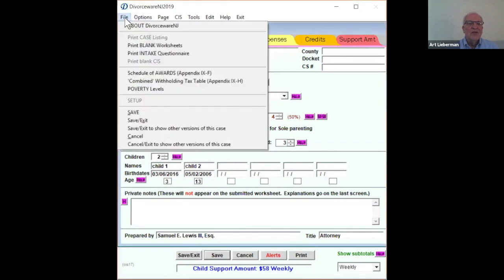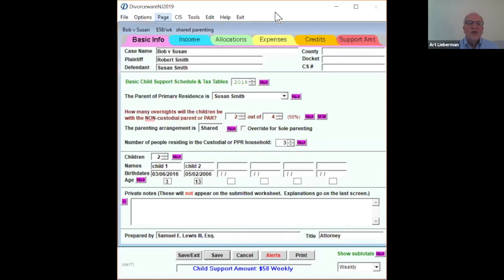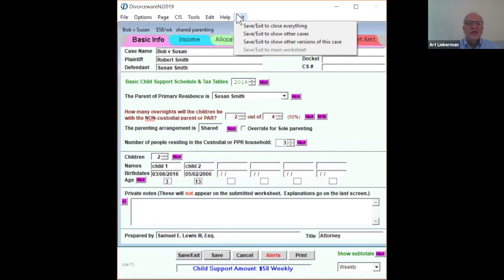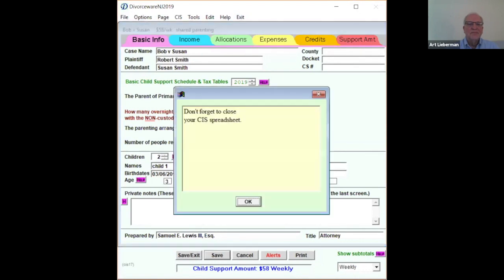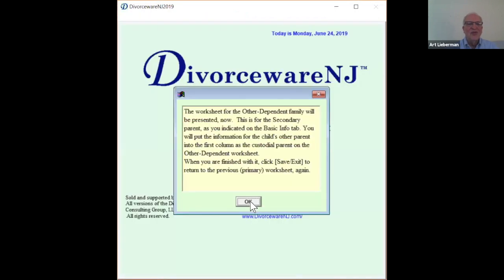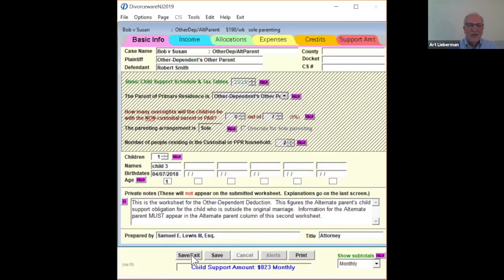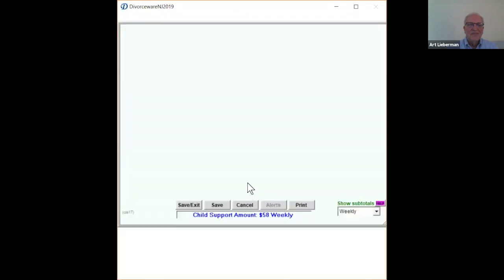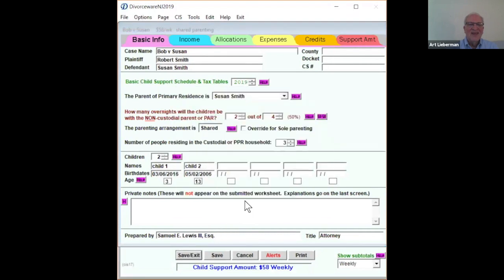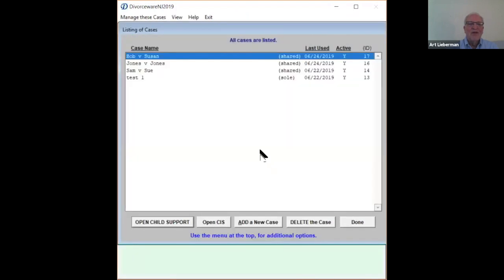Under File, you can look at your tables anytime you want. The poverty guidelines are there. When you are, let's go out of here, exit. Remind us to close the CIS worksheet. It knows it's still open. Now we got to close all these. Go away. There we go.